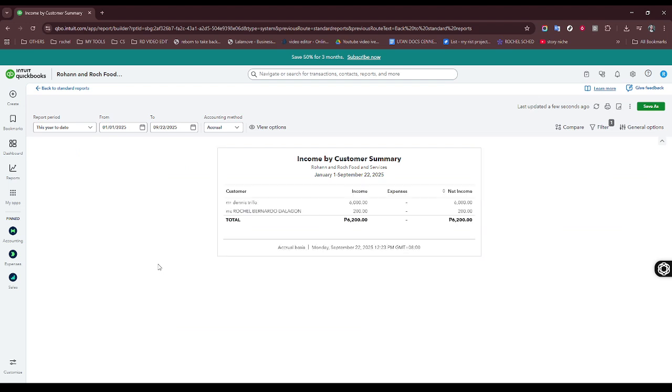After selecting either the summary or detail report, you'll move on to setting the date range. This is a crucial step because it defines the time frame of the data you'll be analyzing. Look for the date selector, often found near the top of the report page. You can typically choose from preset options such as this month, last month, this year, or customize your own range by entering the start and end dates manually. Make sure your chosen range accurately represents the period you wish to study.